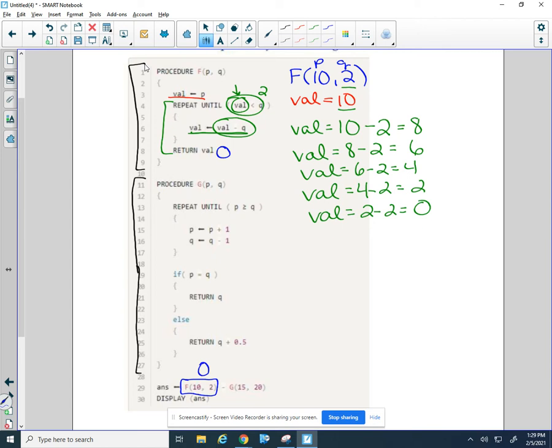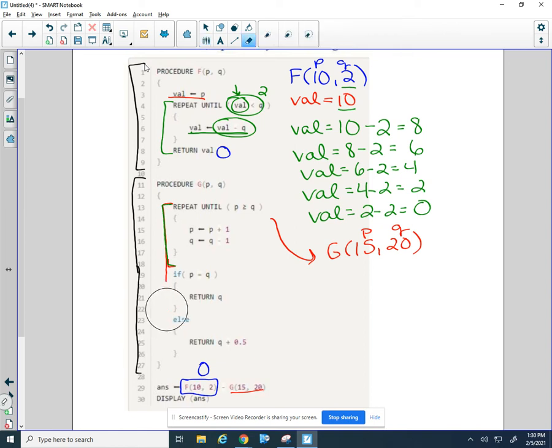So let's do the g function next. I'll try to write it down here. So we have g of 15, 20. So these are my p and q. And we have another repeat until loop, and we're going to continue with that. We'll do it in green so it matches the other one. Let me erase this part. We're going to do that until p is greater than or equal to q.